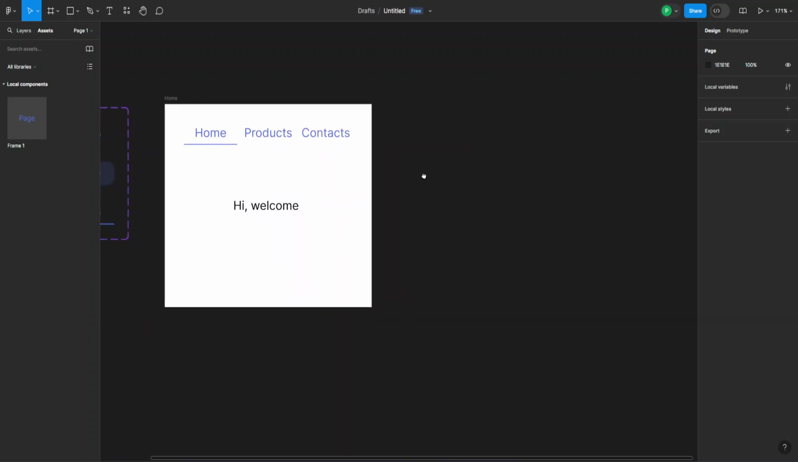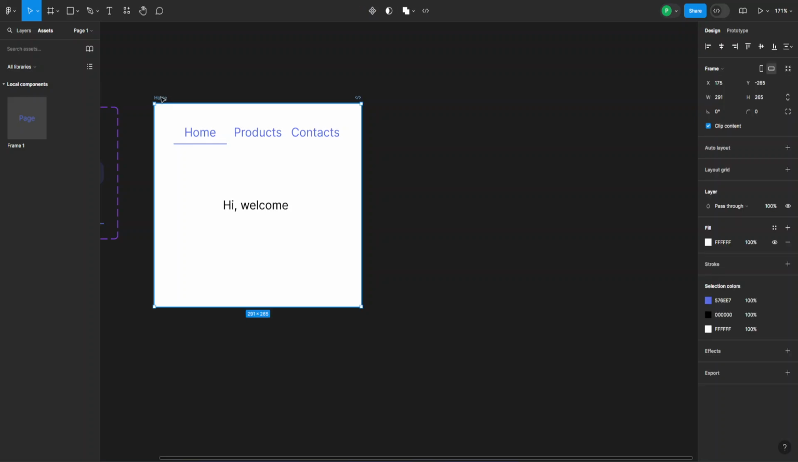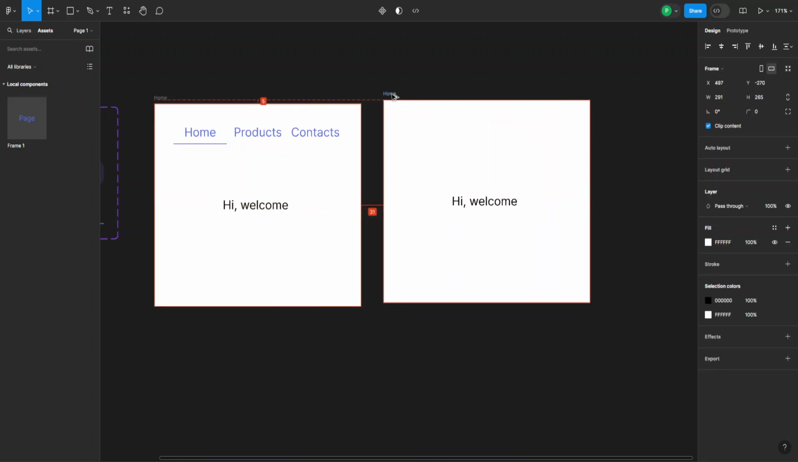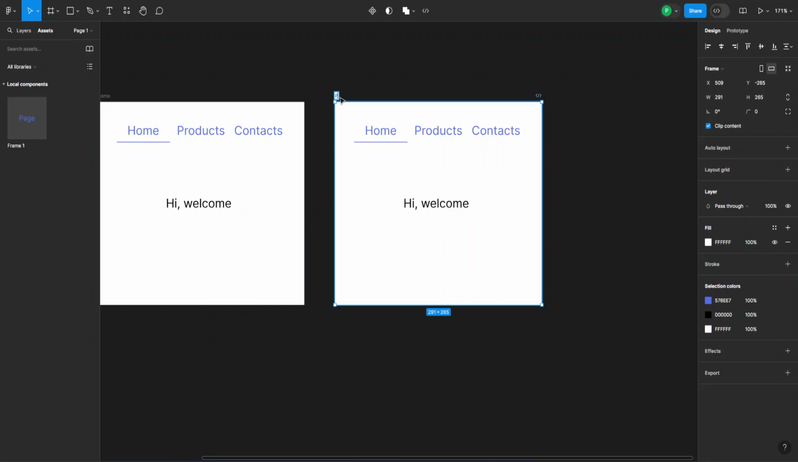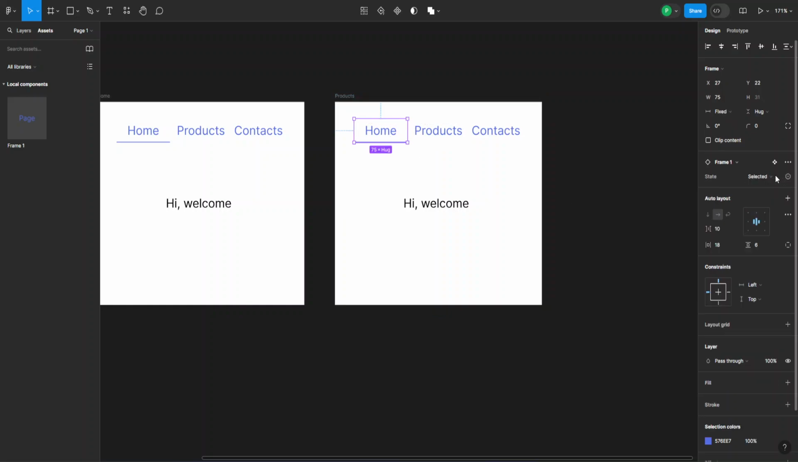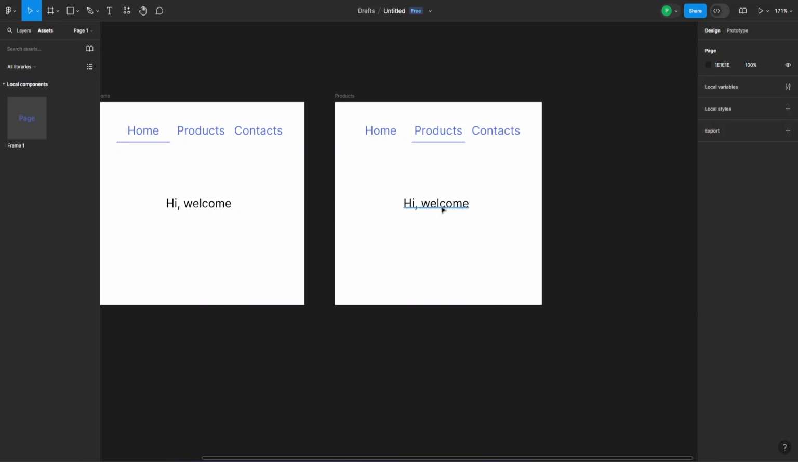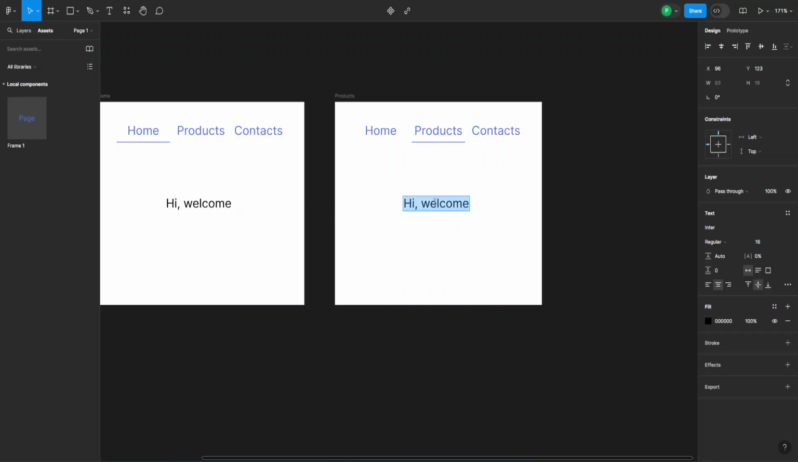So from here we can go in and create copies of this page. Just hold down Alt and drag it out like this. This is gonna be our products page. Like that. We can change the button to the default state, and this is gonna be the selected state. So now we can type in products. These are gonna be our products in here. Products like this.